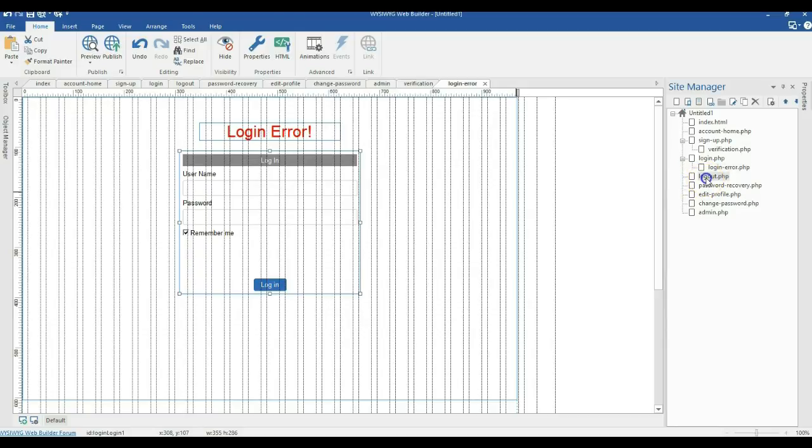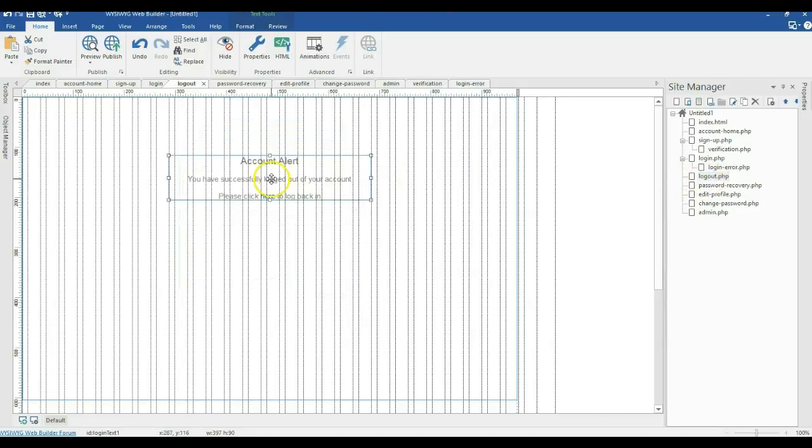Now let's come to the logout page. The logout page is going to have some text. Anytime anyone logs out, there's going to be this information. When a person clicks here, it takes the person back to the login page.